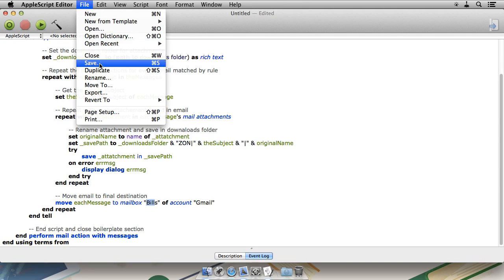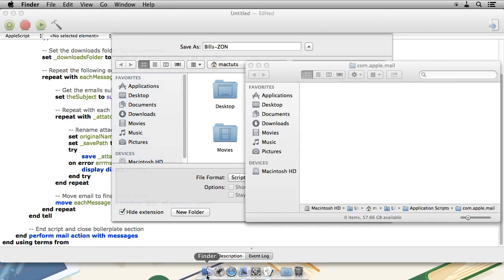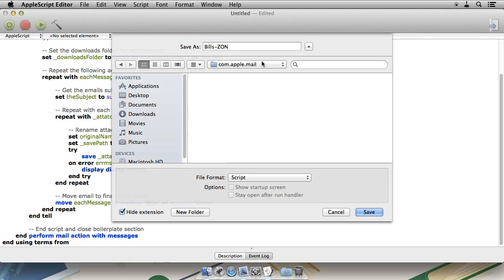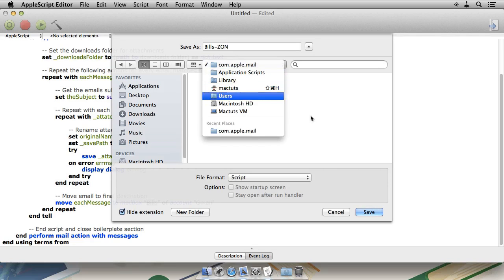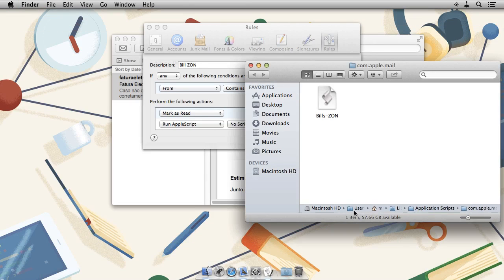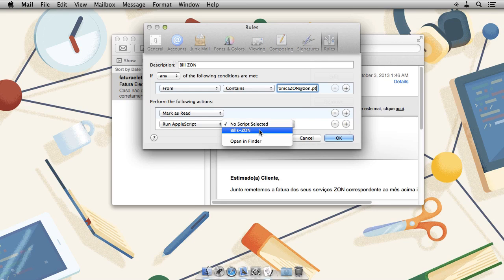Now let's save this. And once again, give it a nice name, file format, keep it as script, and we want to save it in this location. So here's a quick trick. Click, drag, and let go. And as you can see, it's in the correct place. Save. Now we can move out of this, and we can close this. And finally, we have our script.